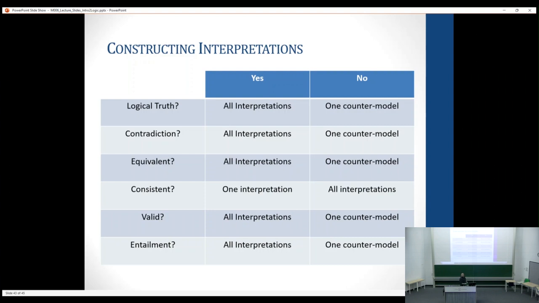So I will ask you questions like: show me that this sentence is not a logical truth, that it is not a contradiction. Show me that these two sentences are not equivalent, and that this argument is invalid. I will never ask you, at least not in the first half, to do any of the ones that say "all." Because that's the tool we're going to talk about in the second half. We've got to get there first. So the thing to do first is, again, knowing how to construct interpretations that let us check every one of these that say "one." That's what I'm going to ask you on the midterm.